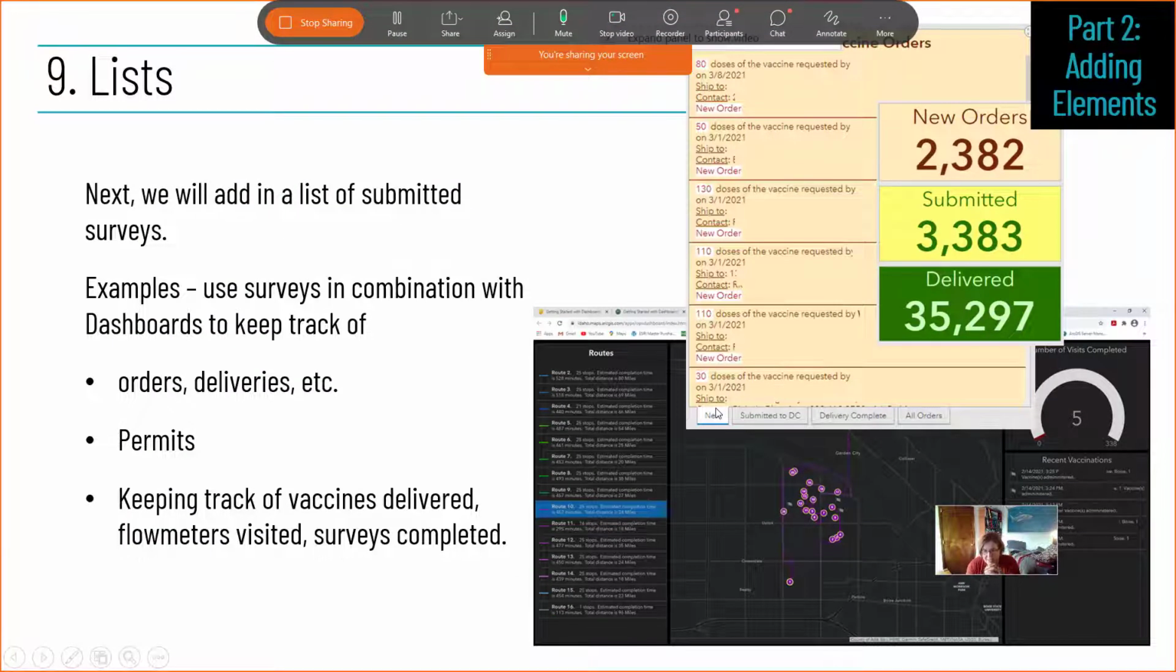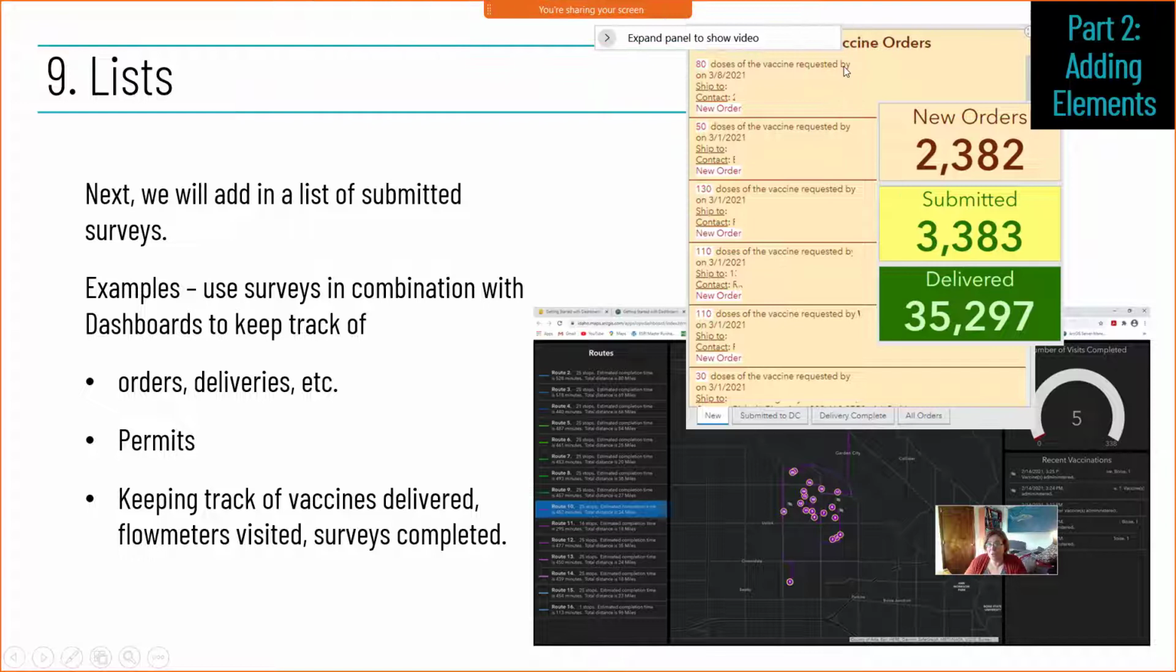So we talked about lists and surveys. So I've seen some great examples during the workshop earlier this week. This right here is another example. This is used by one of the health districts for ordering vaccines. So people use a survey 123 to order a vaccine. And this dashboard basically just shows the orders that are coming in, which have been submitted to the distribution center, when the delivery is complete. So this dashboard just gives them a one-stop shop of, you know, the whole ordering and what's being shipped and how it's moving along in the process.